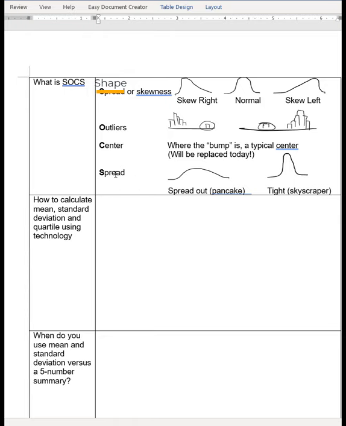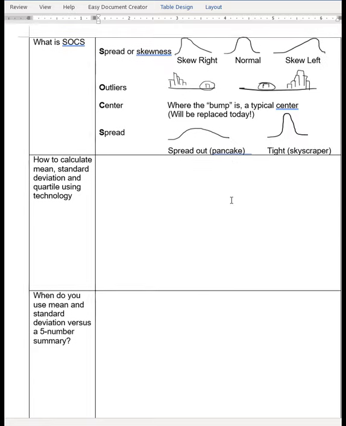And then finally, the spread. So this we will also improve today with different words, but I will always like to use the word spread out or tight. I always like to have a verbal description, just like I like to have a verbal description for spread or skewness. So even though we're going to replace this with numbers, we're always going to still talk about how spread out the data are. That's always going to be really important. So you should have that filled out so that we can jump down to definitions.